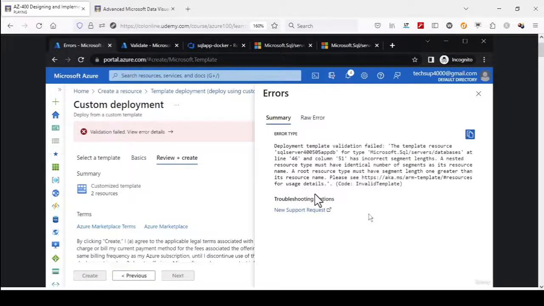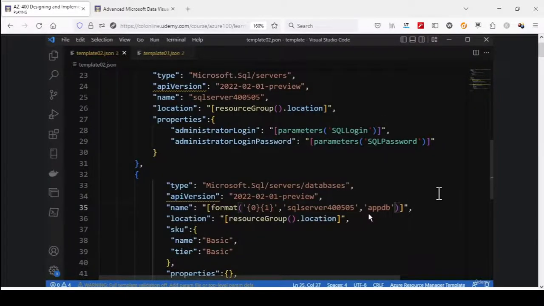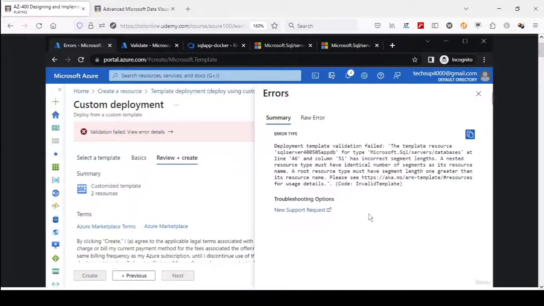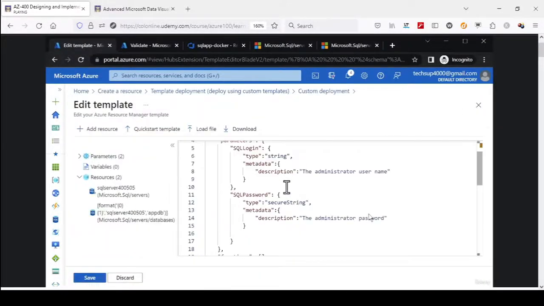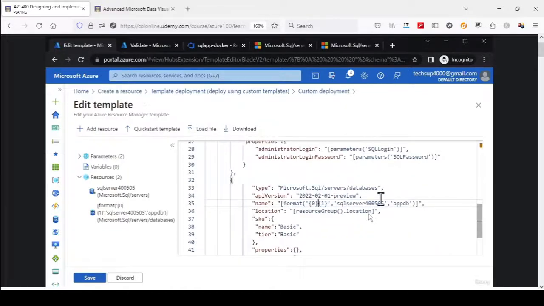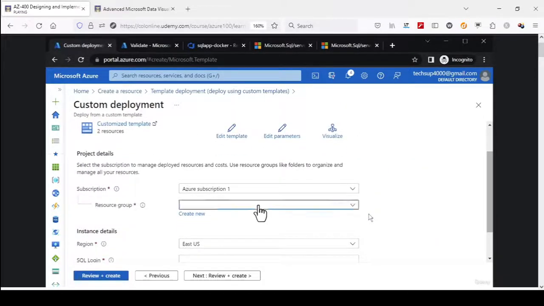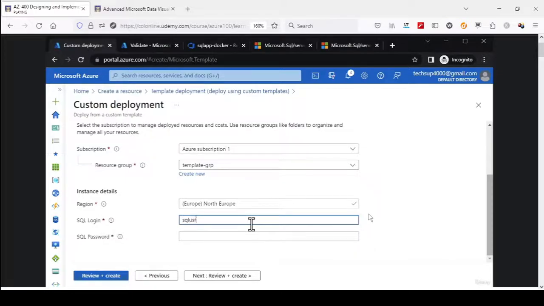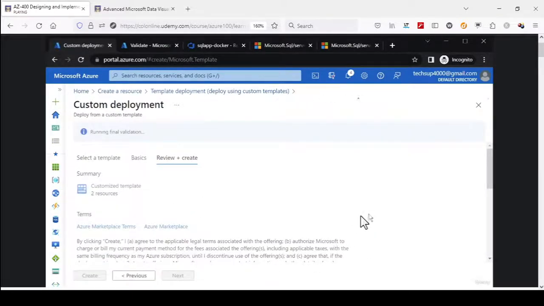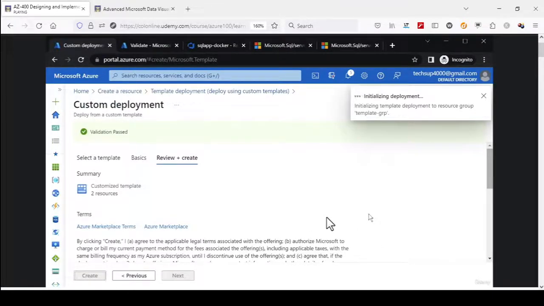So we are getting a validation error. Let me go back here. I just forgot the slash here. This is important in terms of the separation between the server name and the database name. I'll save this again. I can go back on to previous, edit the template and make the change here as well. Scroll down. Click on save again. Choose my resource group. Mention the login and the password. Let's go on to review and create again. And now it's fine. Let me go ahead and hit on create. And let's come back once the creation process is complete.